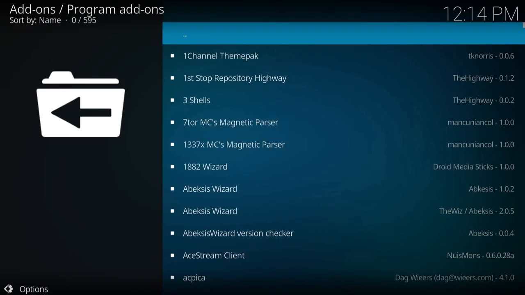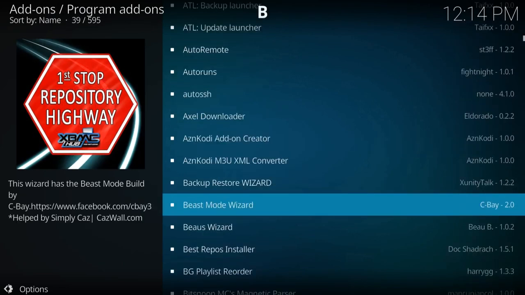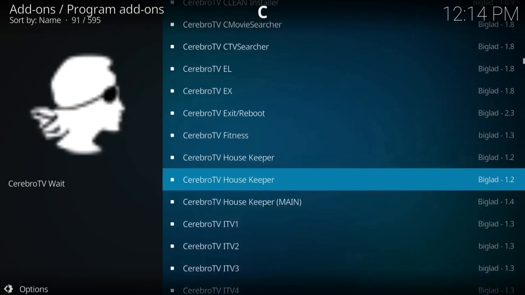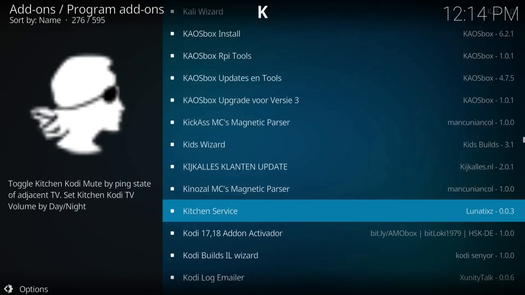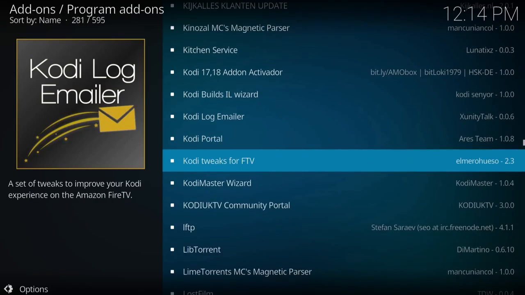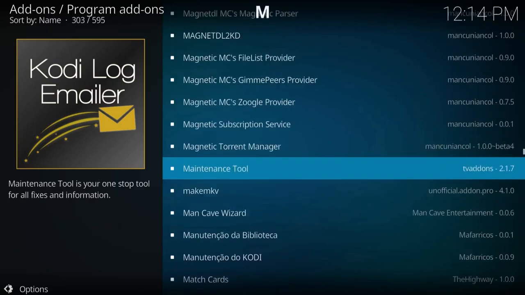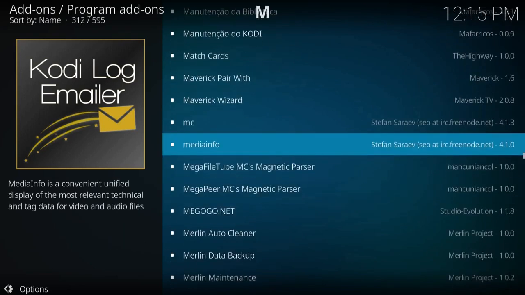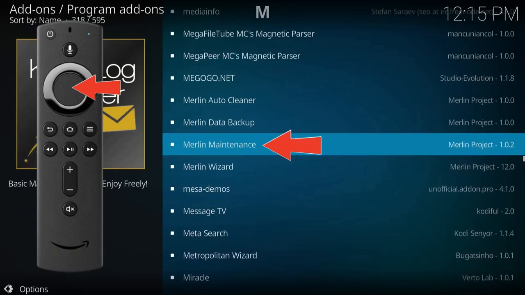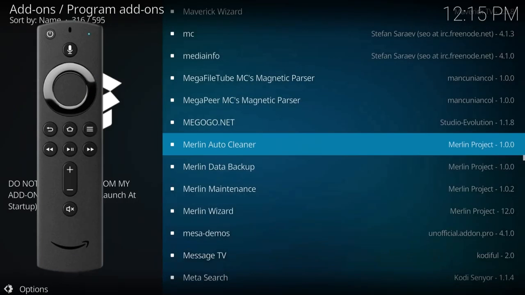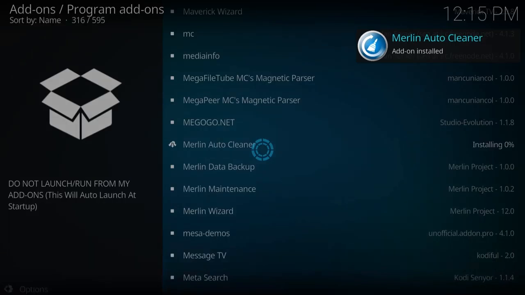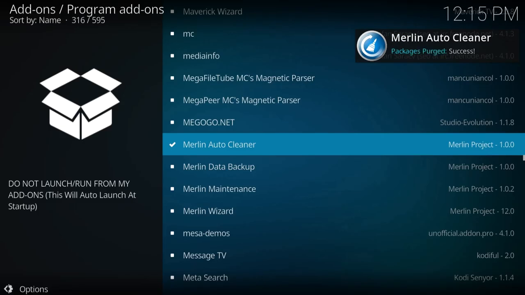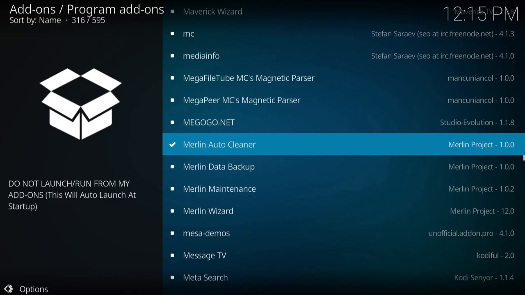Then we're going to scroll down and we're looking for an application called Merlin Auto Cleaner. This is basically going to clear the cache, delete thumbnails, images, and any kind of unused packages. And it's just going to really keep your KODI running smooth and fast. So once we scroll down and we find it, we're going to go ahead and select it. There it is right there. Then go ahead and select install. And as soon as it's installed, you'll notice that it has purged packages and deleted the cache. And this will happen every time you relaunch it.